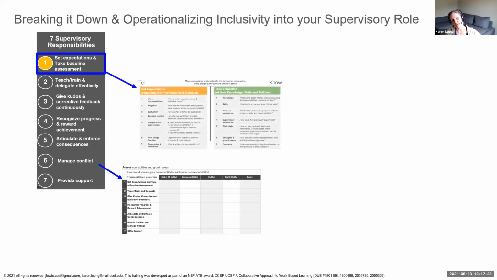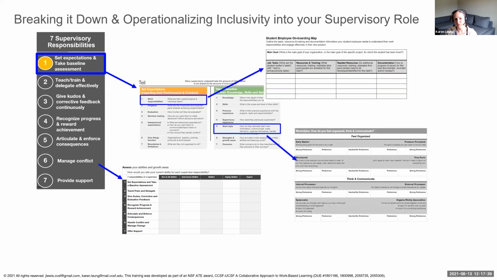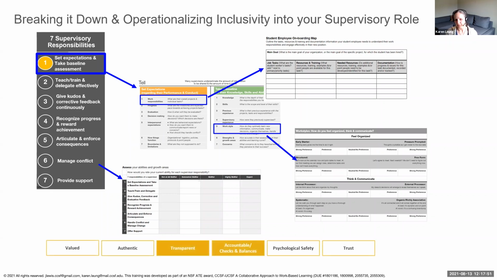Then we took one of these 7 responsibilities, the first predominant one around setting expectations and setting baseline, and walked you through a way you could address that using this tell-no list. And then more specifically, how you could address work responsibilities and start to get an understanding of work style for yourself and for your student employee. And again, all of this being really transparent and accountable and thinking critically about these things allows you to really operationalize inclusivity in your supervisory role.